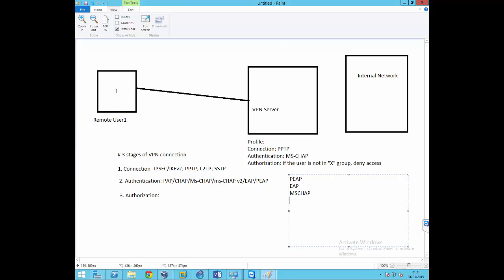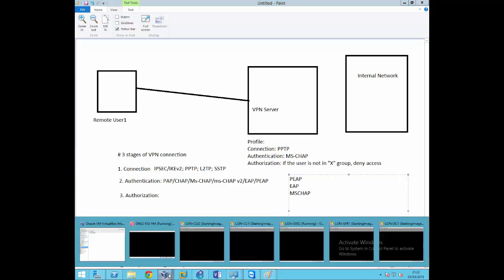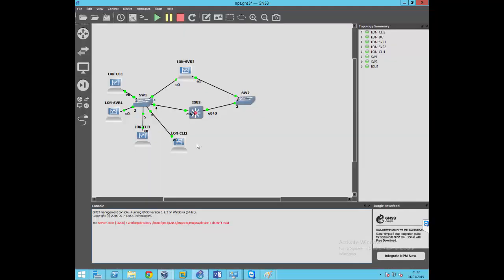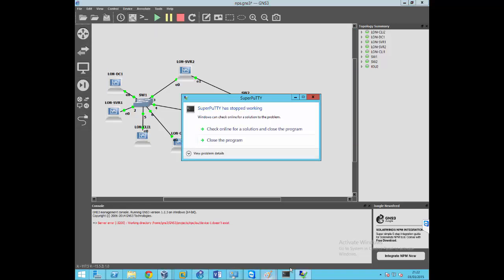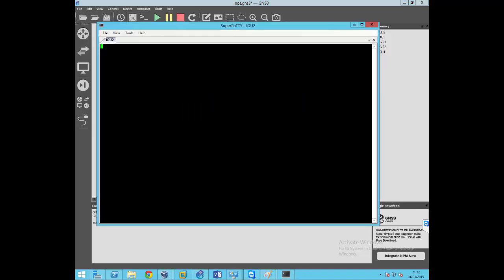So again, the remote user wants to connect to the VPN server. What does it do? It tries to connect first. Then after that, it tries to authenticate. Then after that, it's like, am I authorized? Now, all these things, you configure them on the VPN server. Let's go to our VPN server, because it's not difficult to do at all. Again, this is the setup that we're using for today. Let me just quickly make some changes.